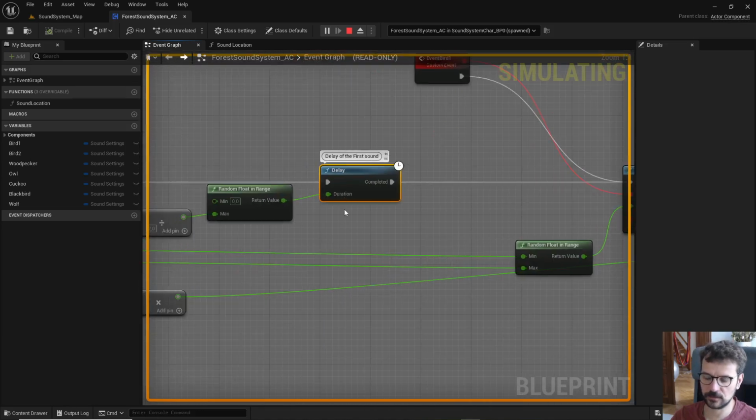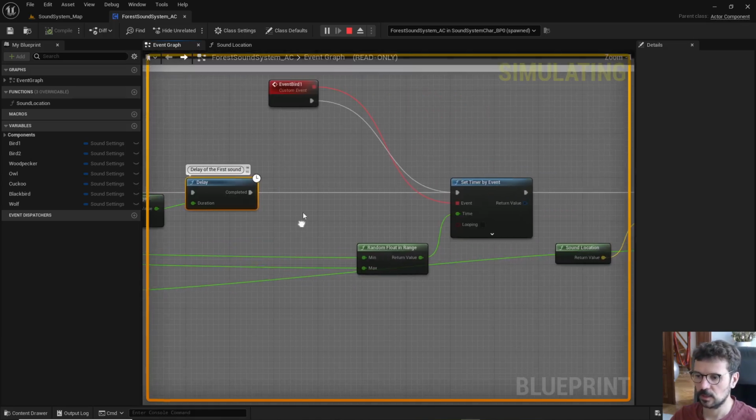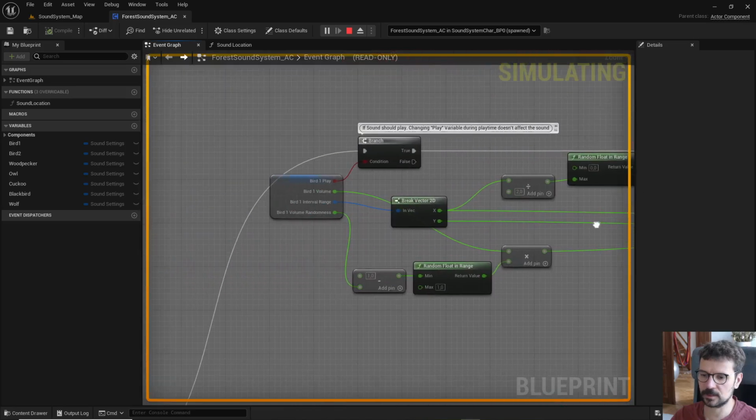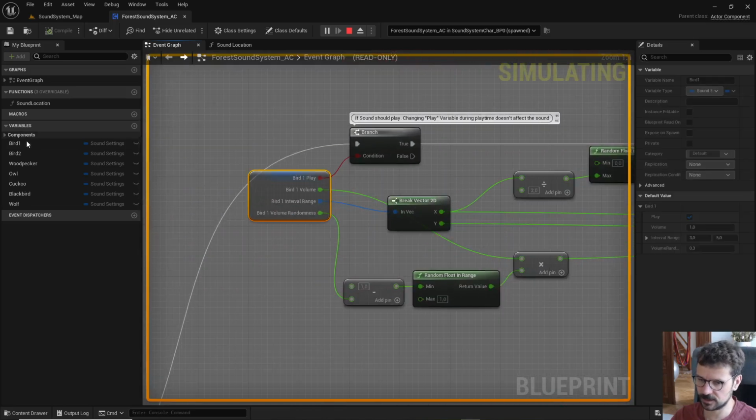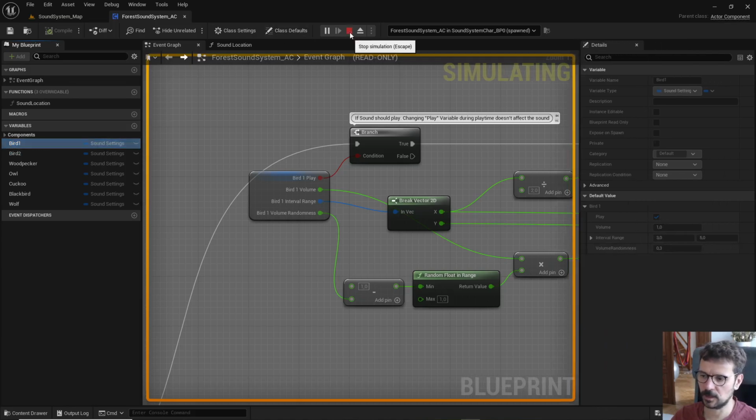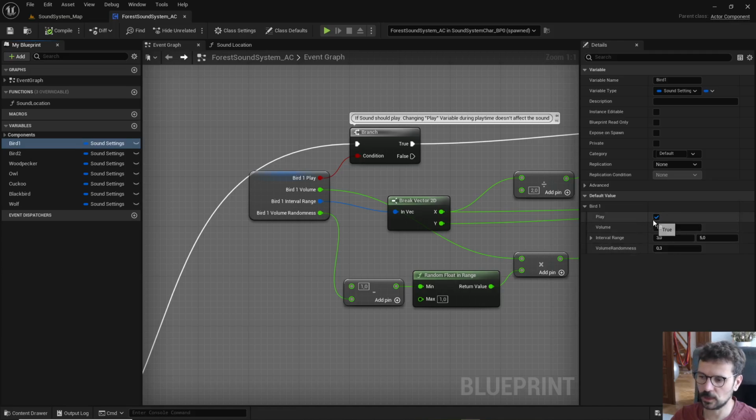This delay is only for the first sound. Then it uses a timer, and the time is randomized, and here are settings for every sound, every bird there is. So let me stop that. You can change if sound should be played, you can change the volume of the sound, you can change the range, that's in seconds. So this particular sound bird first plays every 3 to 5 seconds.